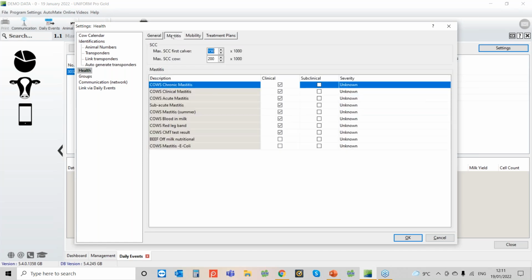And finally, we've got mastitis. In here, this is where we can decide what our maximum cell count is going to be for both our first calvers and our cows, which will then also drive our dry cow that we saw beforehand. And we can also tick which conditions and which health events we want to include in our mastitis analysis. So again, definitely worth setting up. We have quite a few users who will be using this already. And that is how we want to set up our settings to ensure that we can do the advanced data entry.